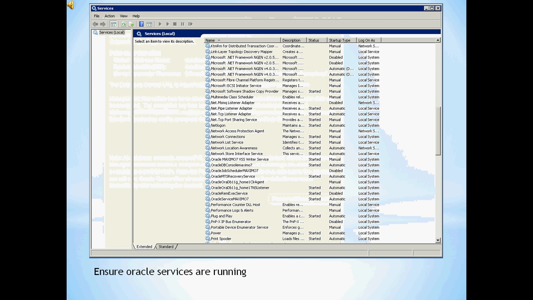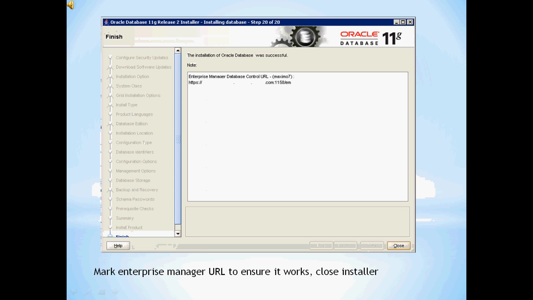Took a look here in the services to make sure that the necessary Oracle services were started. It looks like that worked out. You may want to do the same when you're doing your install. At the end of the install, it gave the address for the Enterprise Manager used to manage the Oracle database. You want to pay attention to that and make sure you can log in and you can see your database and you can manage it.